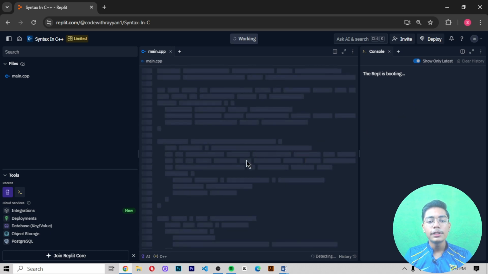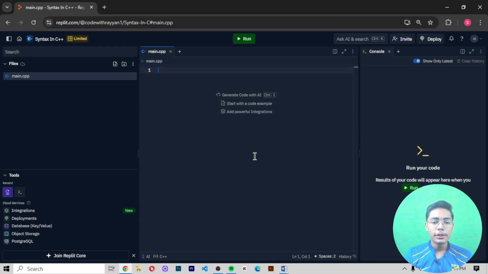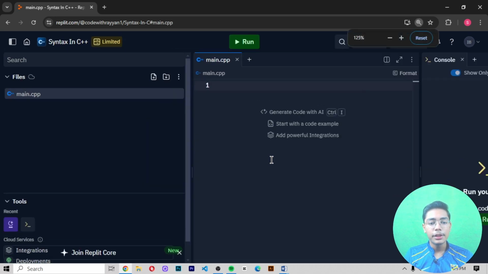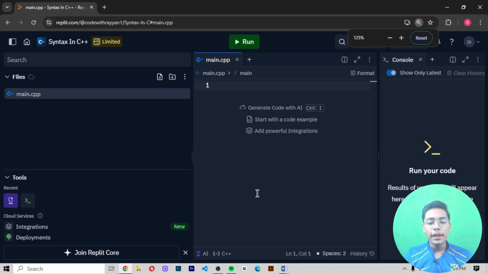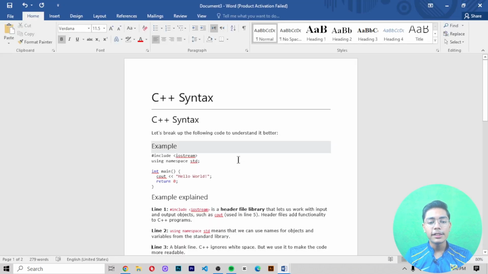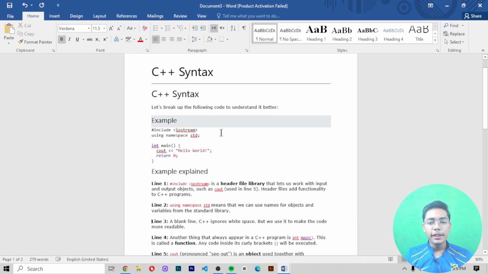Now I'll remove all the code from this file which we have already inserted, because I won't need any of it. Then just save this file. Now before working on the code, I'll move to my Word file here to explain what syntax is and how to use it.